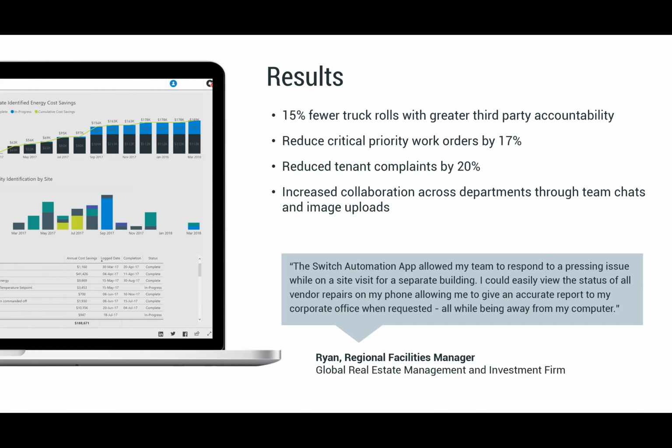We also look to reduce the critical priority work orders on a building. So you saw me de-escalate this issue by commanding a piece of equipment off to avoid pushing that hot air into the space. That means we can de-escalate work orders, we can do this activity on normal business hours and avoid the costly critical priority work orders that occur in a building.